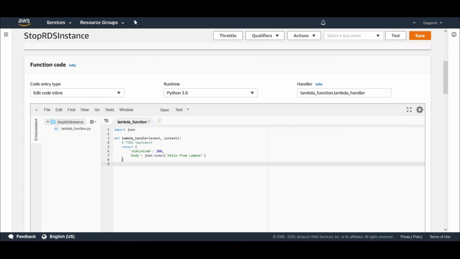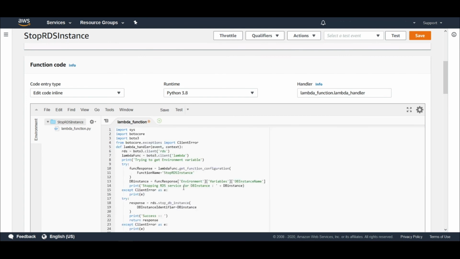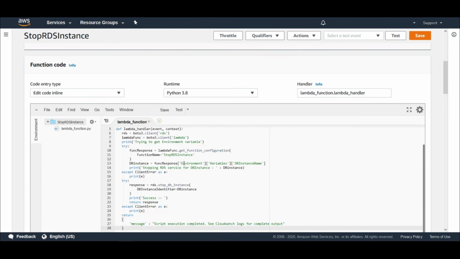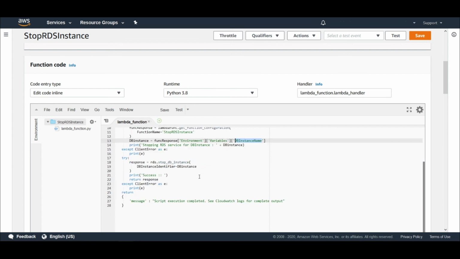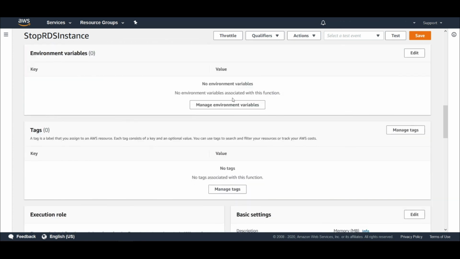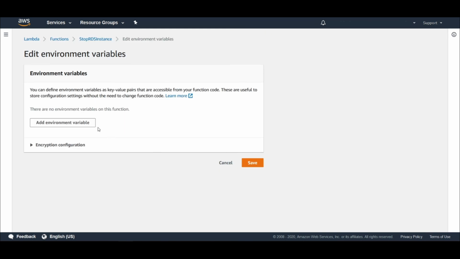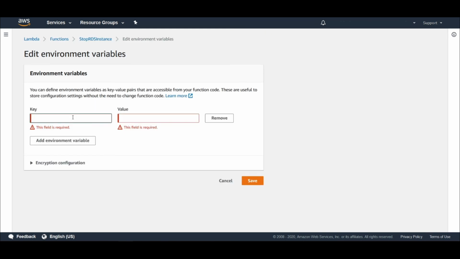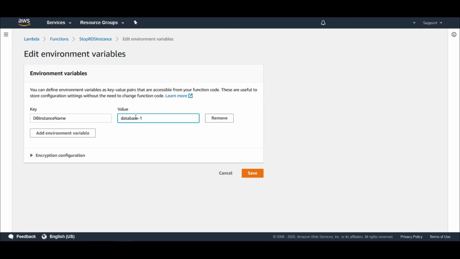Okay, time to update the code. Copy-paste this Python code onto the editor. As you can see, the variable DB instance holds the value DB instance name. We need to set the DB instance so it knows which DB to target the scheduling. To achieve this, we'll add an environment variable. The key is DB instance name and, for me, the database name is database1.